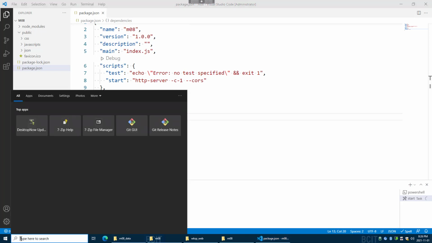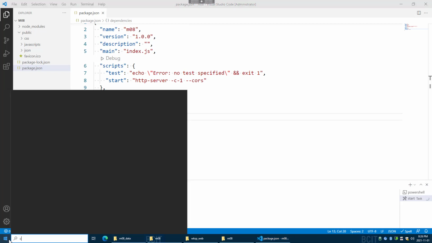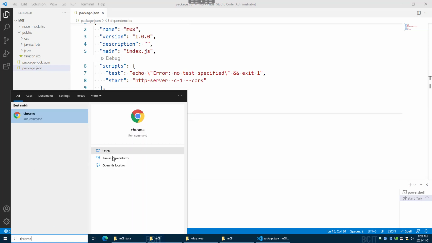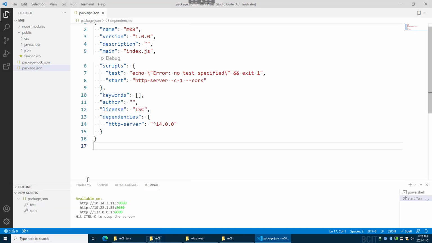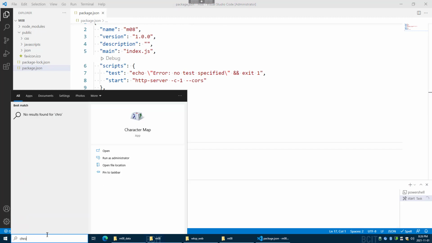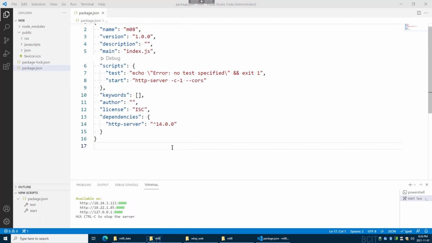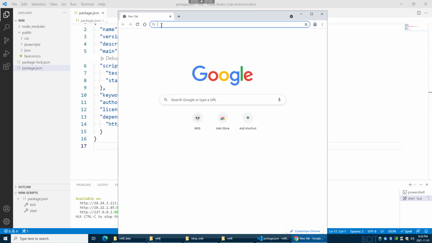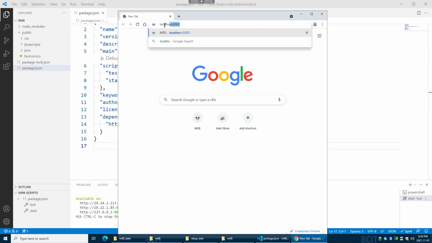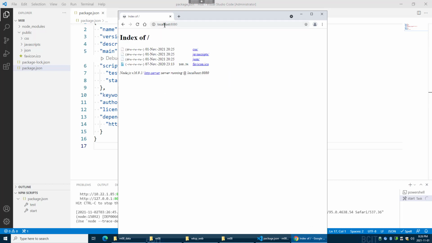So I'm going to go over here, or you can go start and type in Chrome. I'm going to launch Chrome, and I'm going to type in localhost:8080. Okay. So one thing, our fave icon's working. Because we don't have an index page yet, it's just giving a directory listing, which is okay. I mean, that means we got to the site and it's up and running.